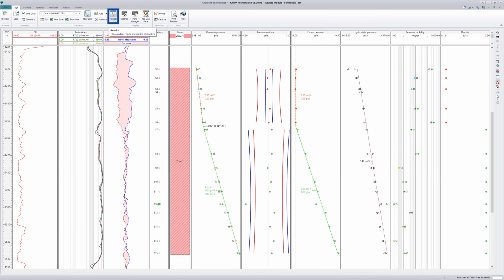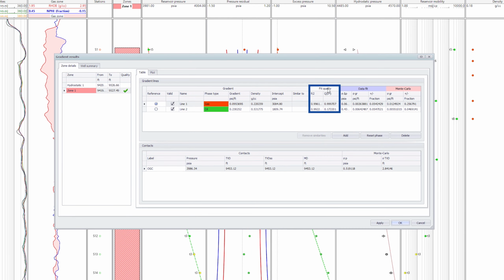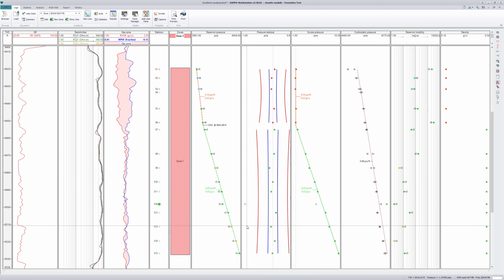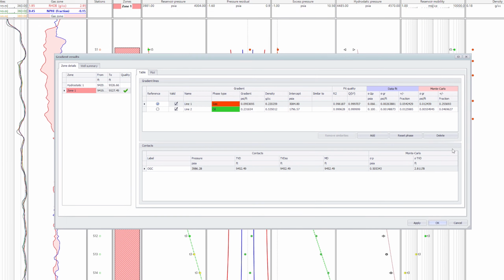The results table summarizes the gradient values for each line, including statistics such as the fit quality, standard deviation of the data, denoted by the blue curve, and the standard deviation of a Monte Carlo simulation, denoted by the red curve. These values can be improved by selecting or deselecting pressure points from the trend. Notice that if the pressure from station 16 is removed, the standard deviation of the data decreases considerably and improves the quality of the statistics for the oil line.